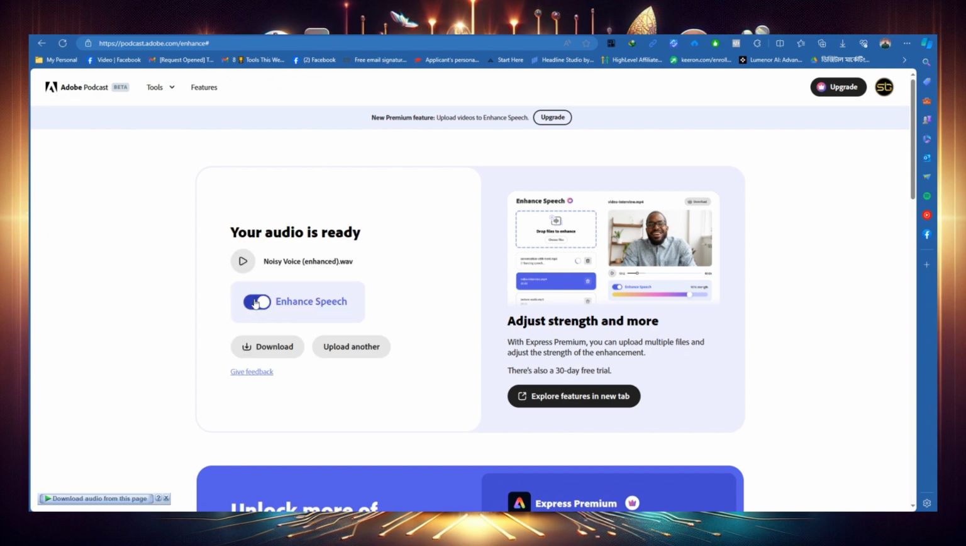First, let's listen to the primary audio without any enhancement.